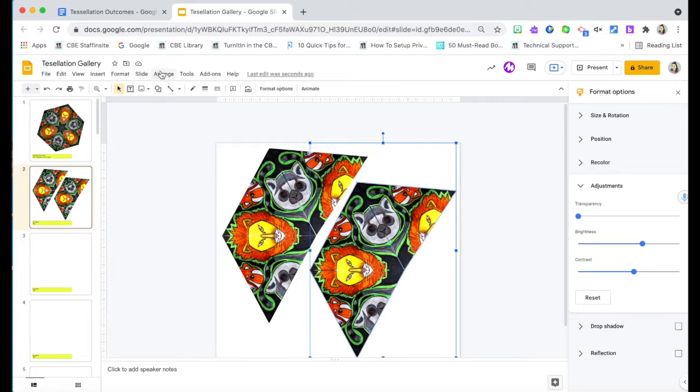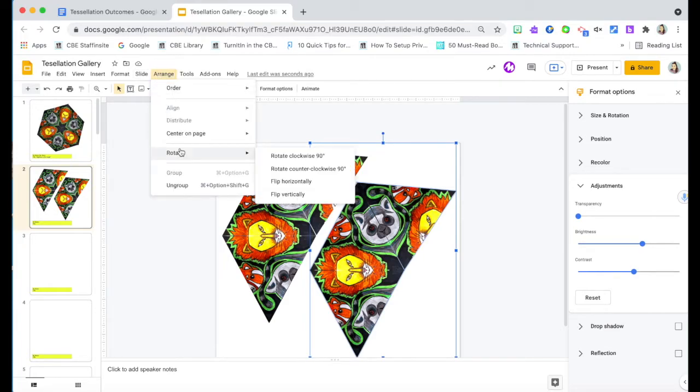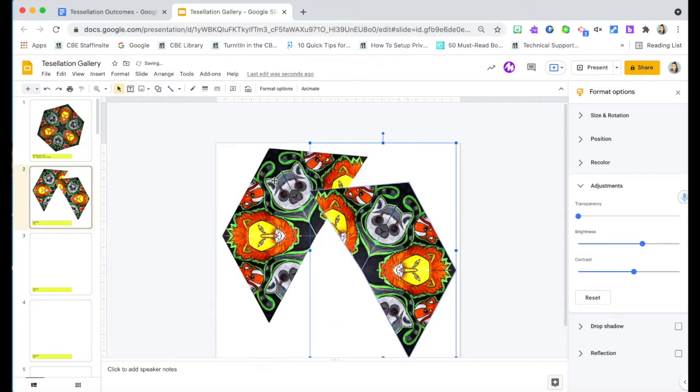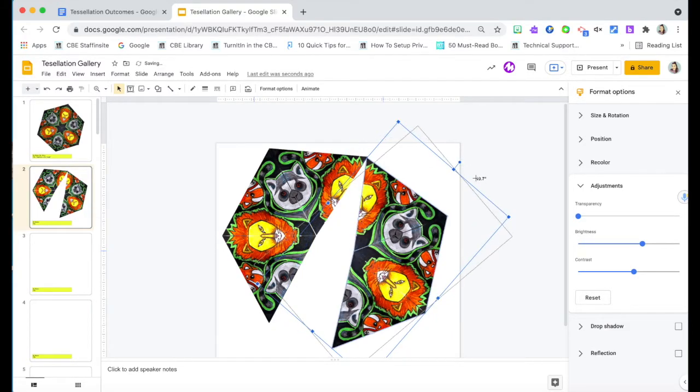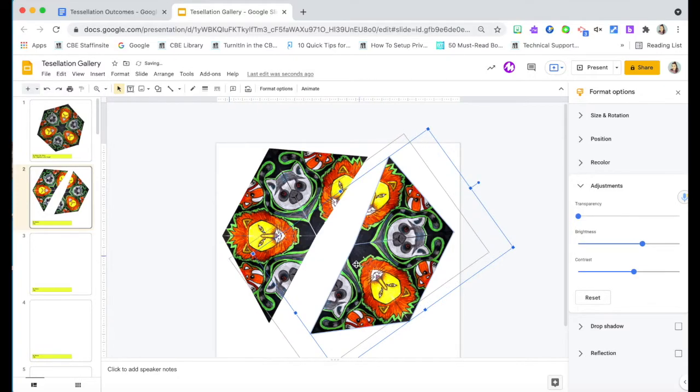So I'm going to go to Arrange, Rotate, and Flip Horizontally or Flip Vertically. I think I'm going to flip horizontally. Yes. Okay. So now rotate so that that lion face lines up with that lion face.